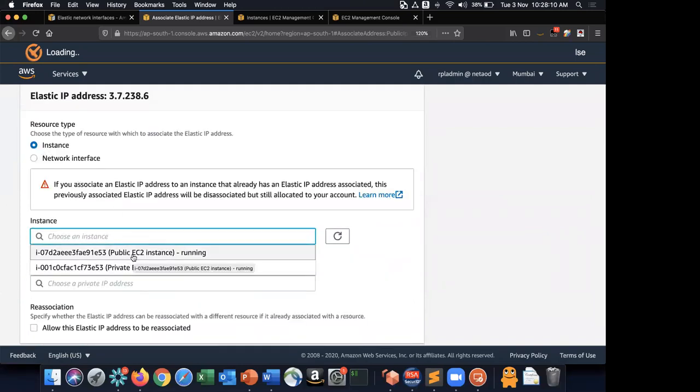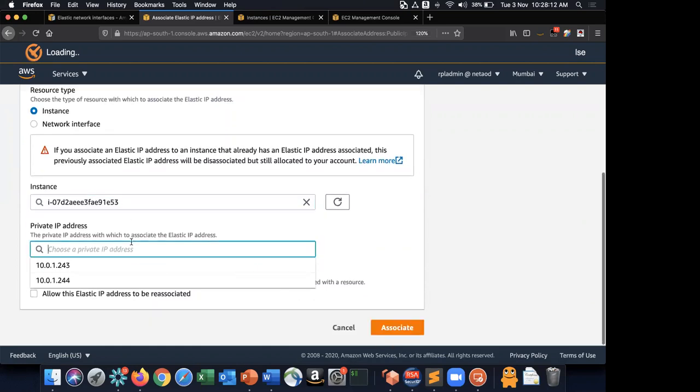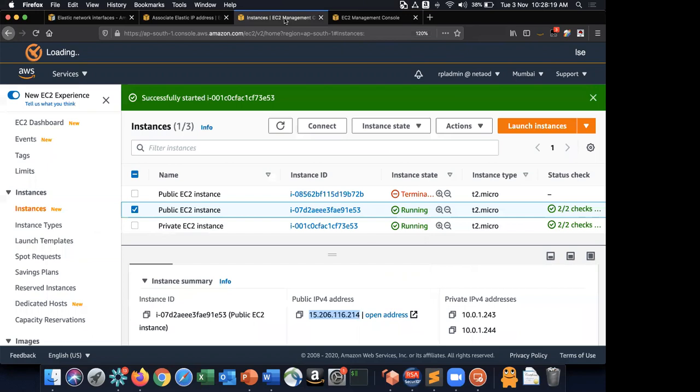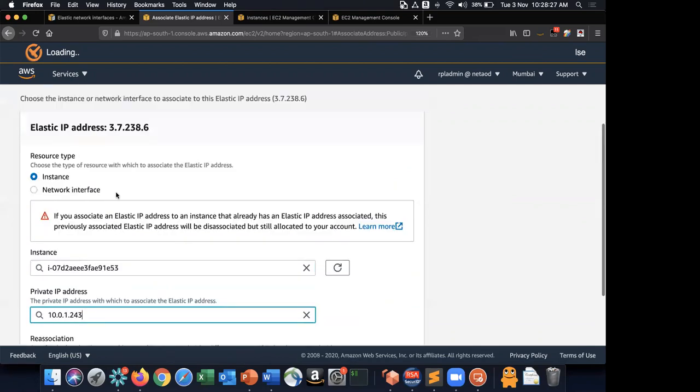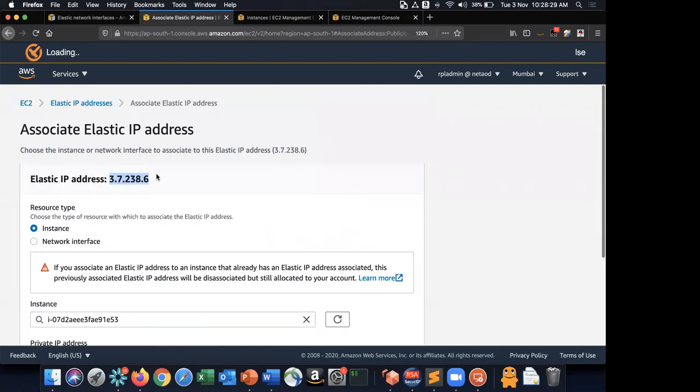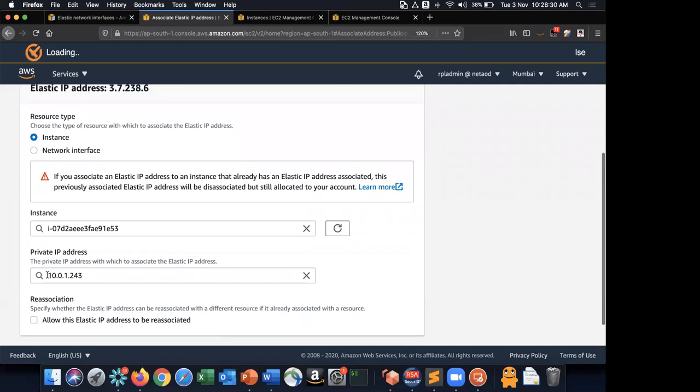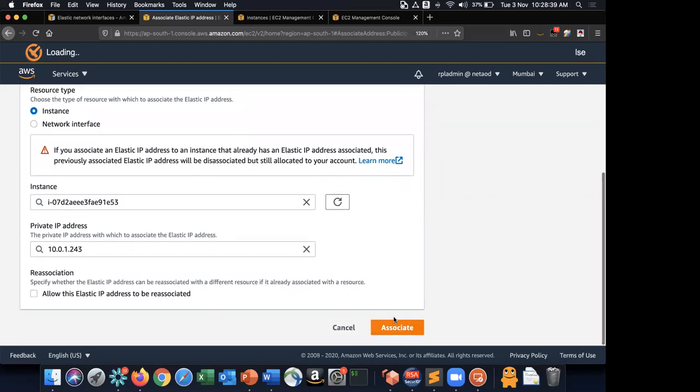I want to select my public EC2 instance, and which private IP I want this to be associated with. I will associate it with my 243 private IP. That way it can NAT. Again, it is doing NATing, right? You can understand the concepts here, where it is NATing your public IP address, which is 3.7.238.6, to your private IP 10.0.1.243. So you're creating a mapping through NATing, network address translation. And then say associate.